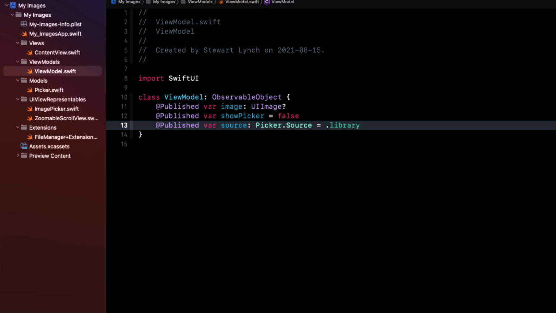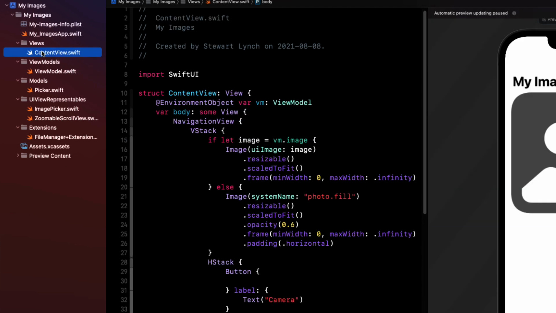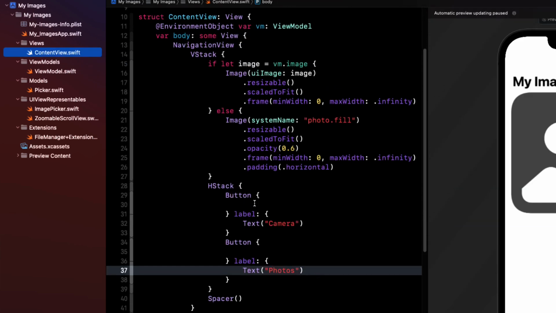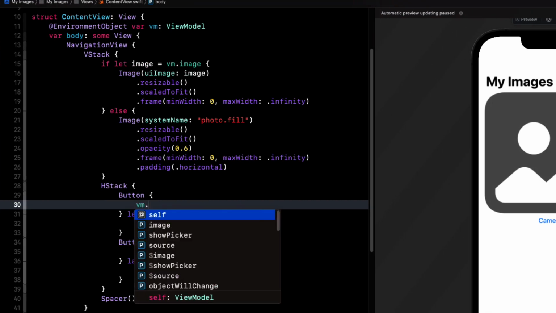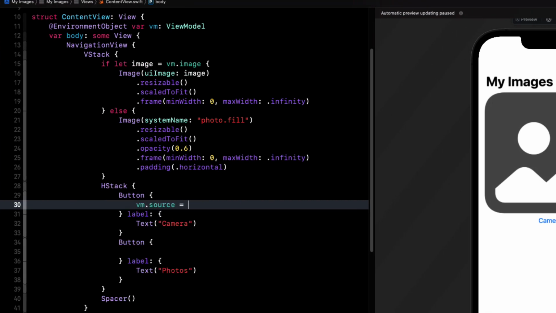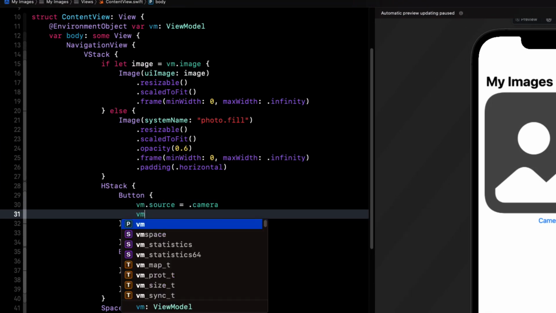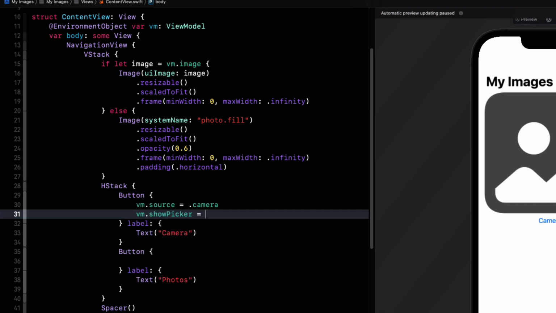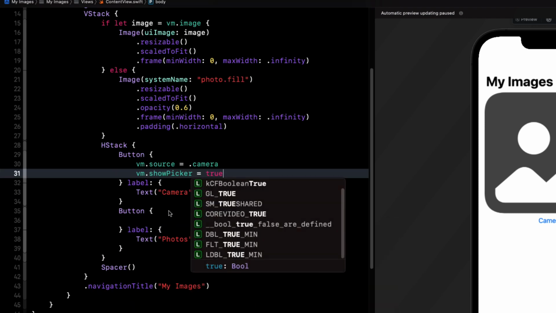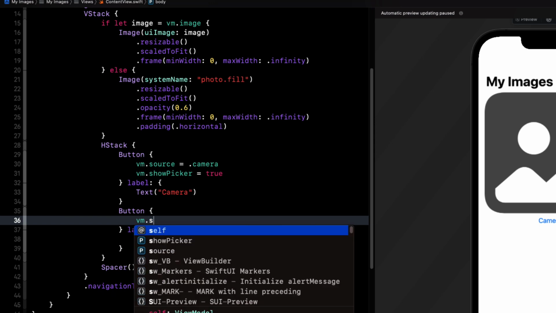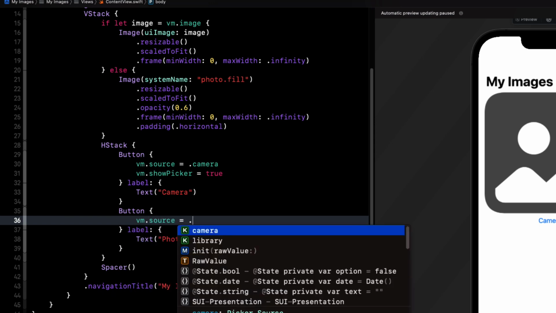Now for the button actions in ContentView. First, we'll specify the source type, which is either camera or library. And then we set our showPicker property from the view model to true to initiate the showing of that picker.